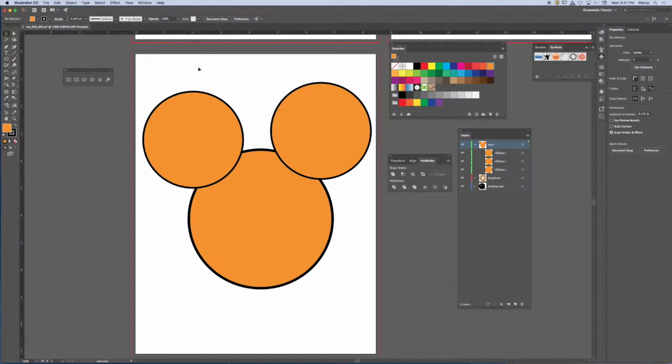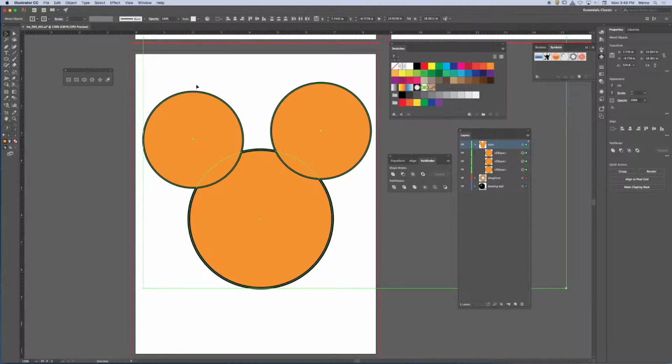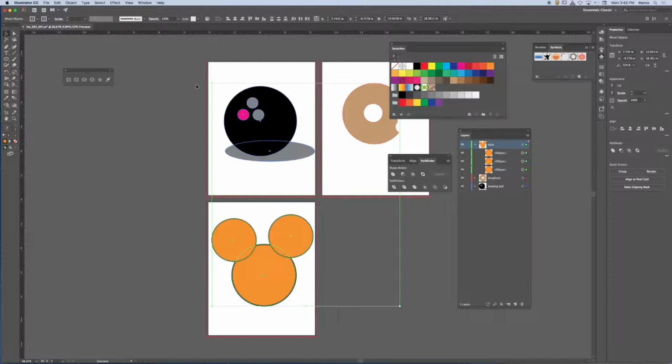Okay, so I'm going to select all of them. Somebody give me a clue. How can I select everything on this artboard? Okay, let's see what happens when I hit Command A. Well, you'll notice that Command A selected everything. I only want the things on this artboard.